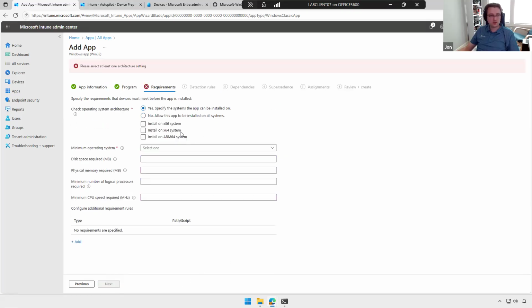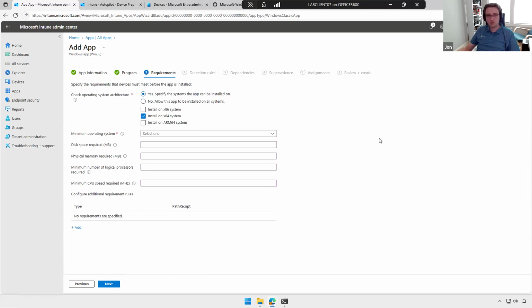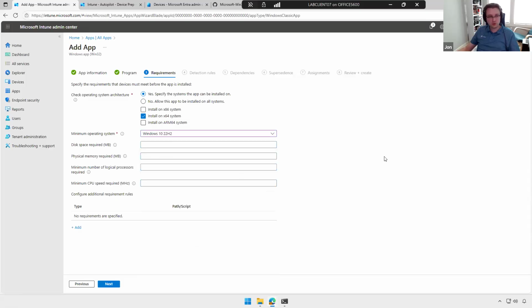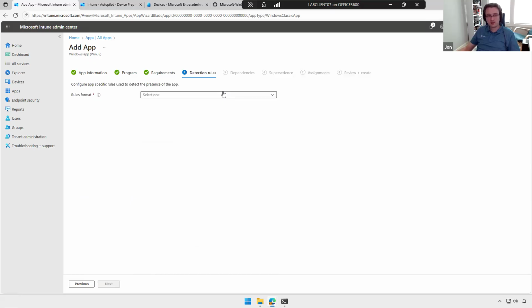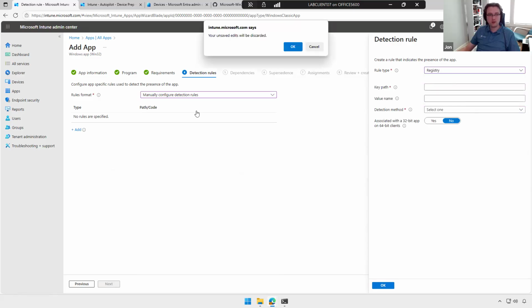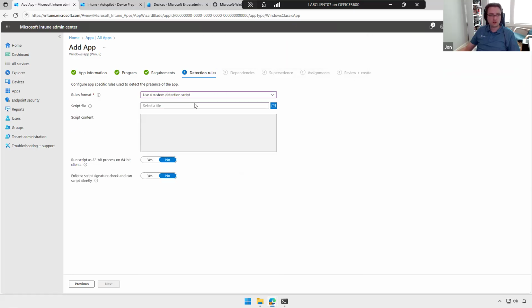I can set requirements. I can say maybe this can only install on 64-bit systems because it's the 64-bit version of the installer. It has to be at least, say, Windows 10 22H2. I could also add custom requirement scripts here if I had other things I wanted to check. I have to detect if it's installed. I can manually configure that by browsing for, say, an MSI product code, looking for a file and folder path, or looking for a registry key. In this case, I actually have a detection script that I want to upload. That's searching the registry dynamically for the version and name of the software that I'm installing.